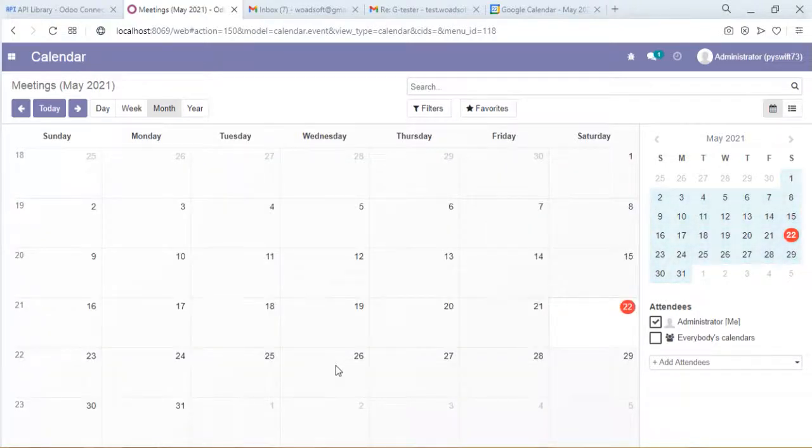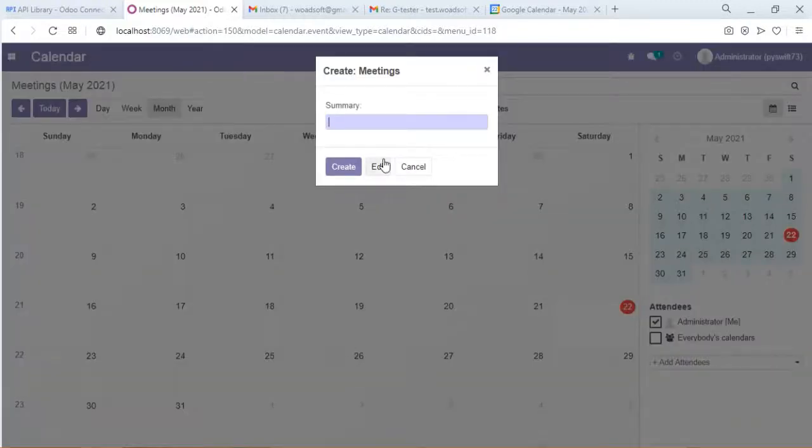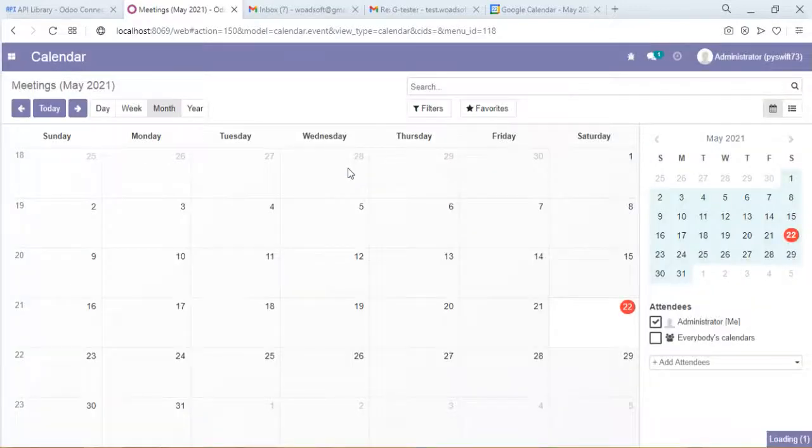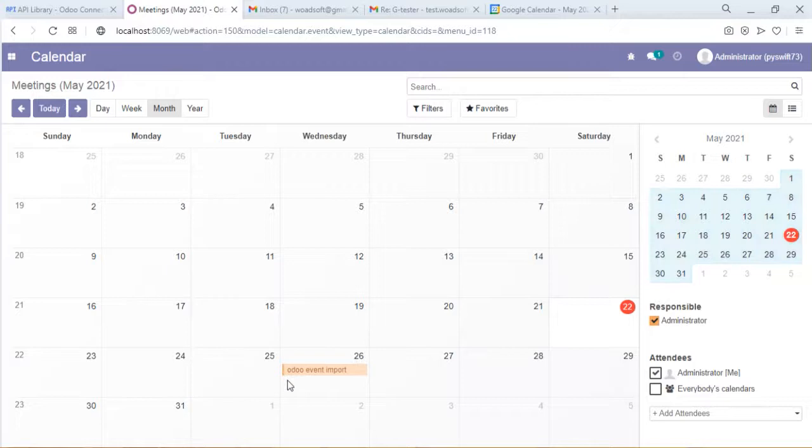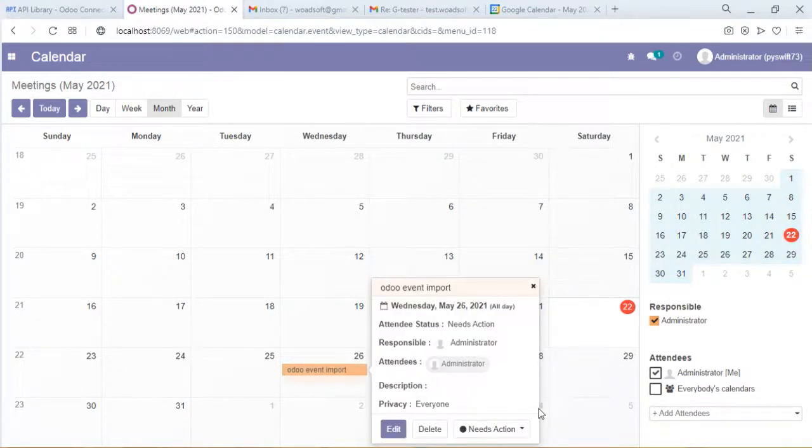And let's suppose we are creating an event on 26th May, and you can add the information about the event, and just simply create the event. Here the event is created successfully. You can also customize it according to you.